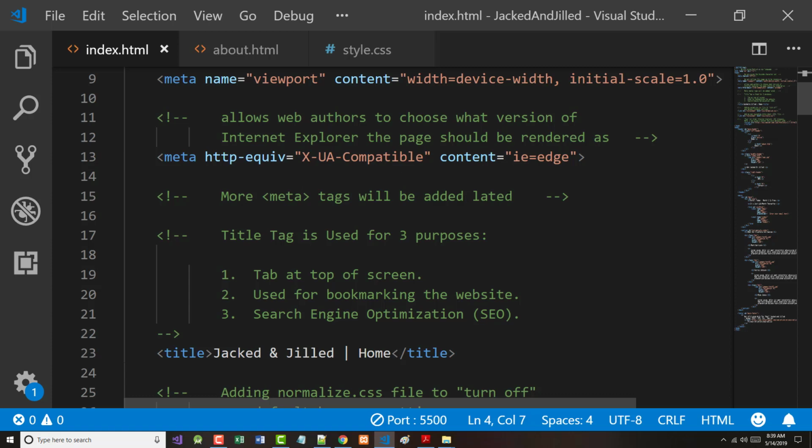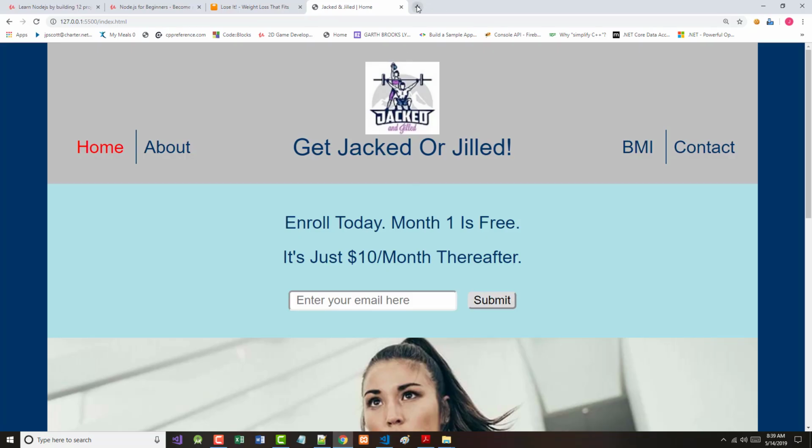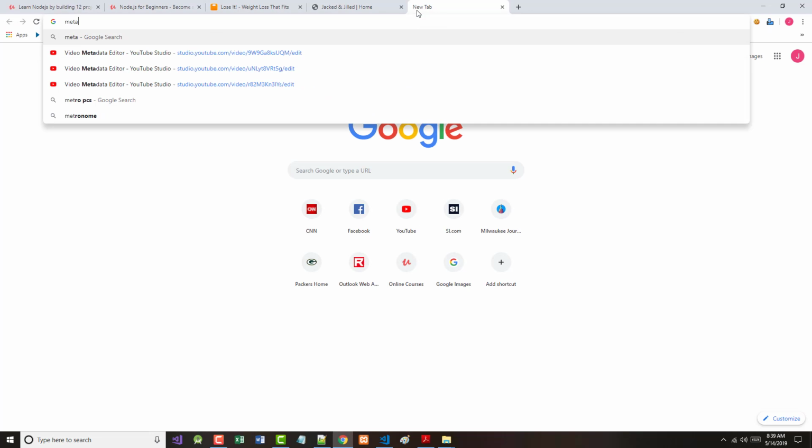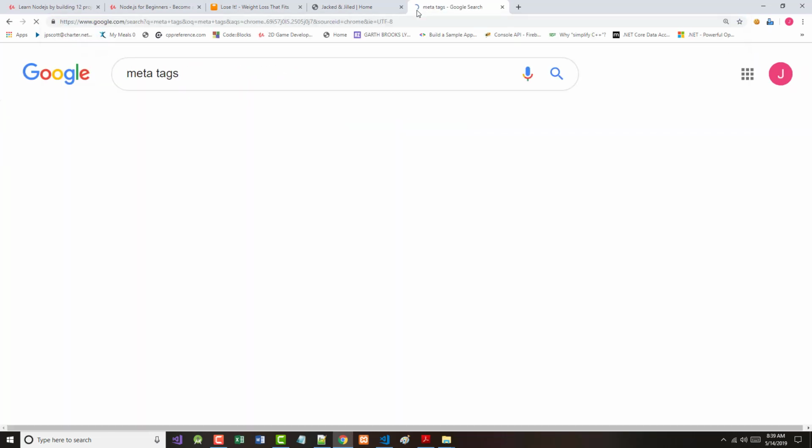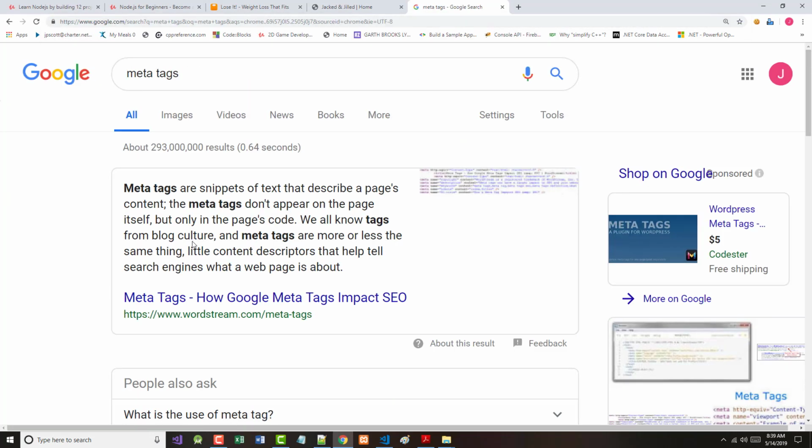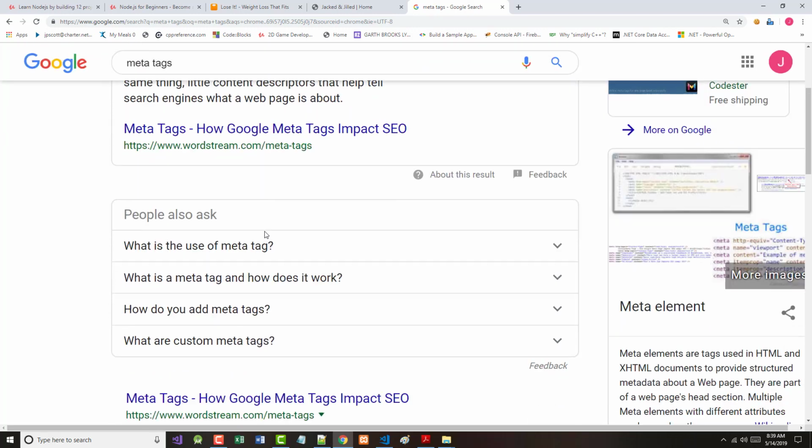Now it says here more meta tags will be added later. Let's take a quick look at that right now. So I'm going to come back over here, and I'm going to type in meta tags. Alright, and it says they're snippets of text that describe a page's content. They don't appear on the page itself because they're in the head section, but only in the page's code.